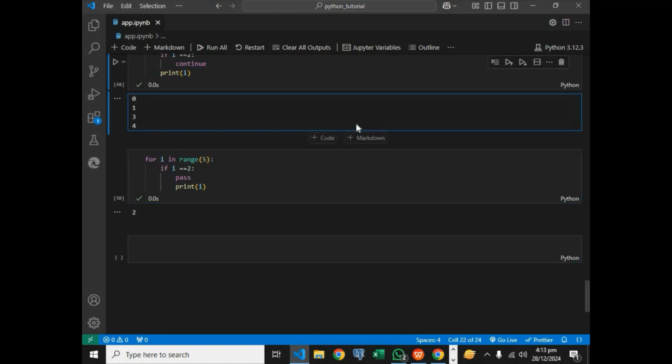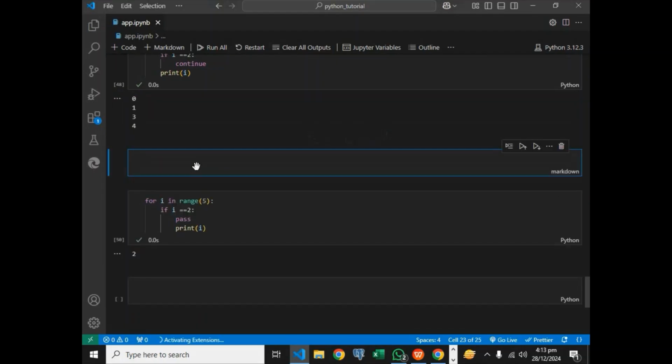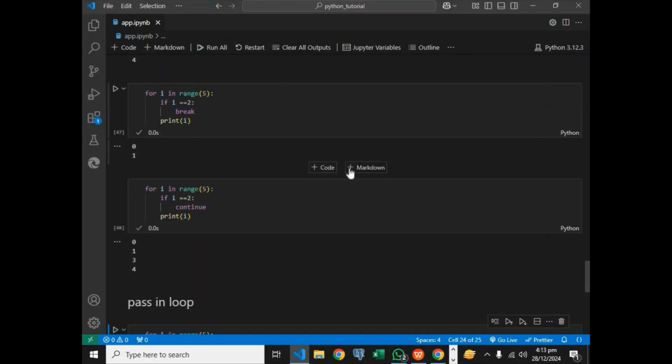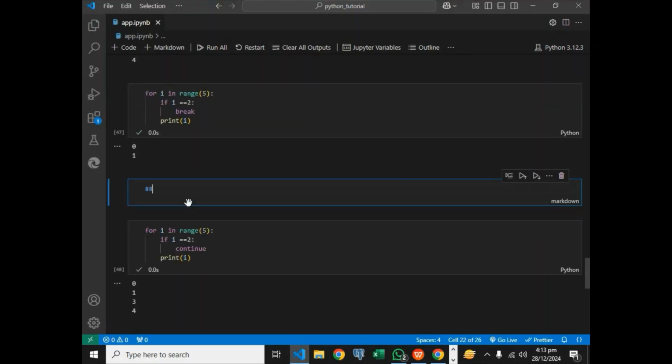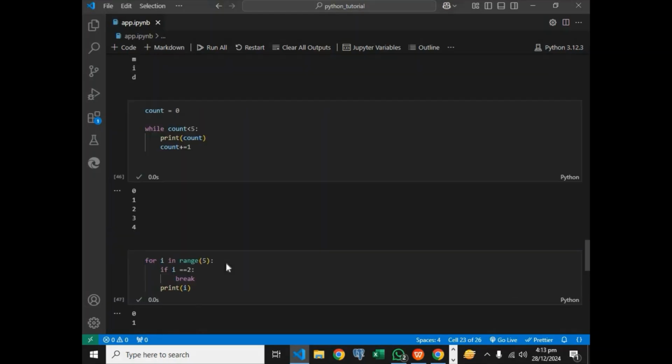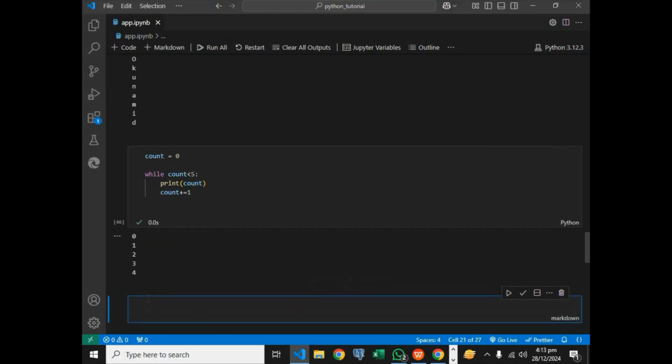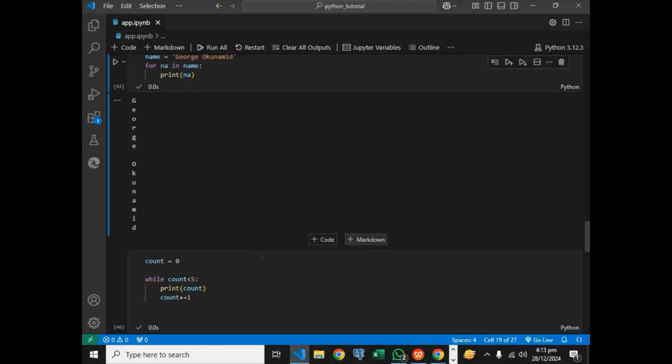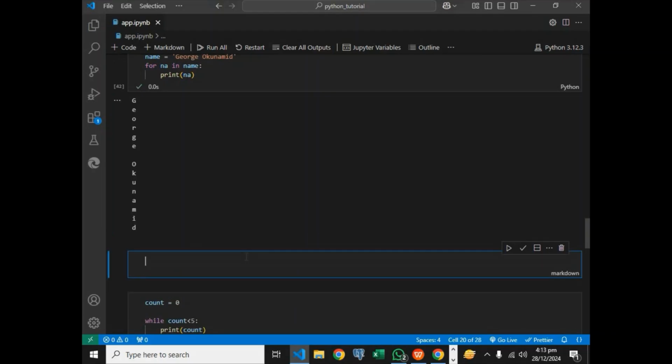Let me go ahead and put it as a markdown. This is what we call pass in loop. Here is what we have as continue loop. This is what we have as break loop. All right, so this is what we call the loop.